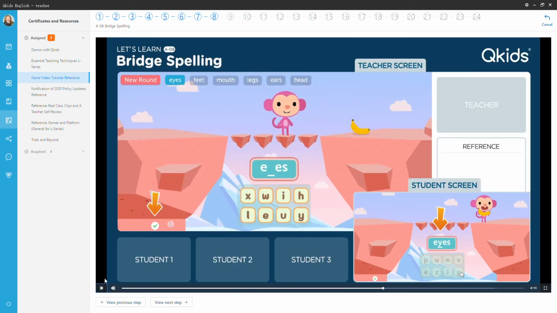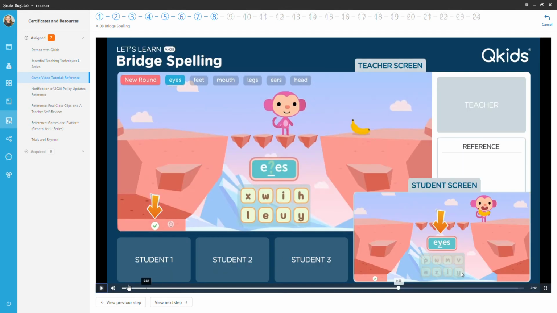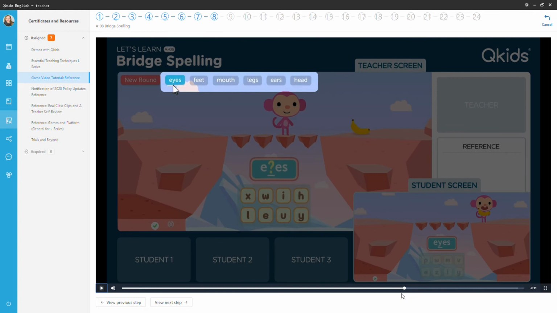There we go. Okay, so this is what their screen looks like. You can see that it looks similar to ours, but as they're spelling, their little Momo monkey is going across the little bridge that they've got. So their screen does look a little bit different than ours, and sorry guys, I'm trying to get this on here for you.